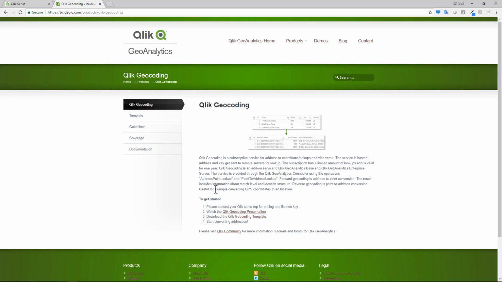The assumption at this point is you have already installed Qlik GeoAnalytics on your enterprise server. We also offer a version for Qlik Sense Desktop as well. Basically, it's enabled through a license key. And I'm not going to go through that because that part is pretty much assumed. It's fairly simple and straightforward.